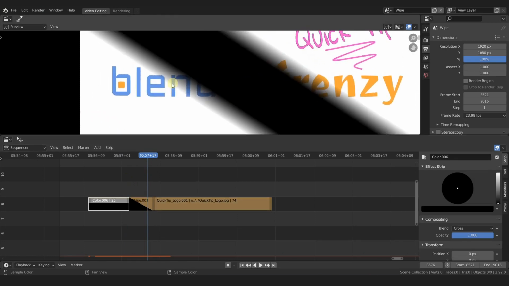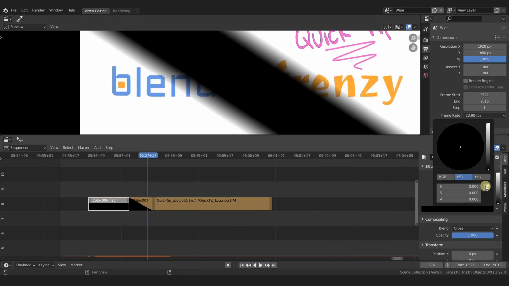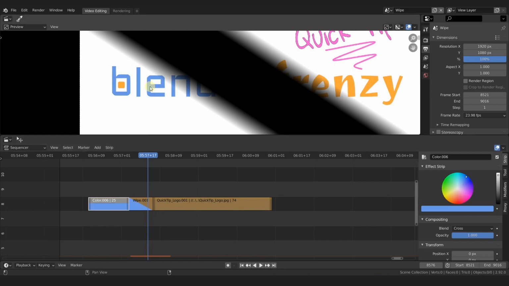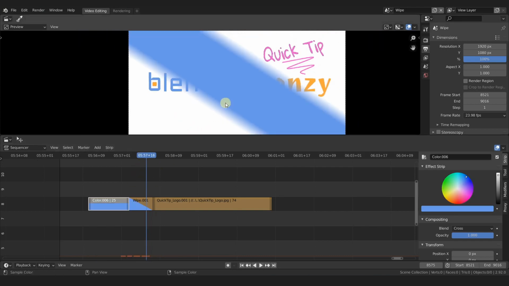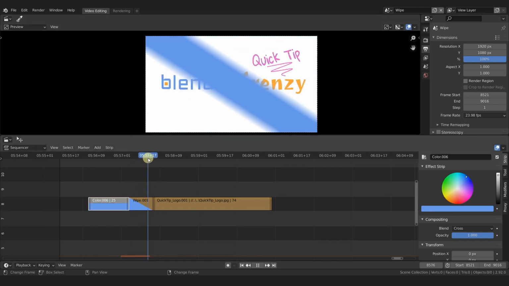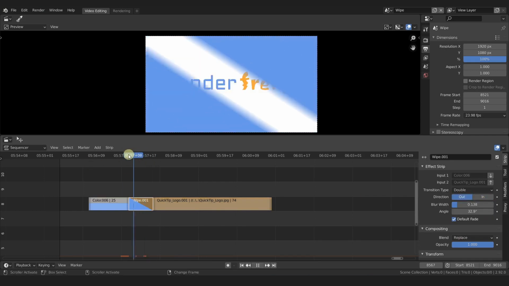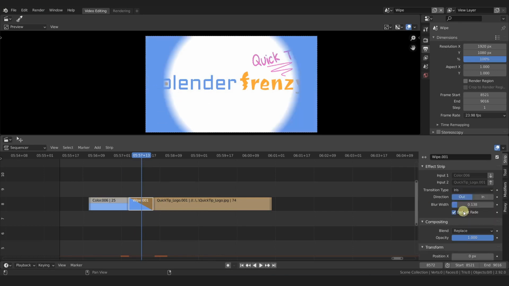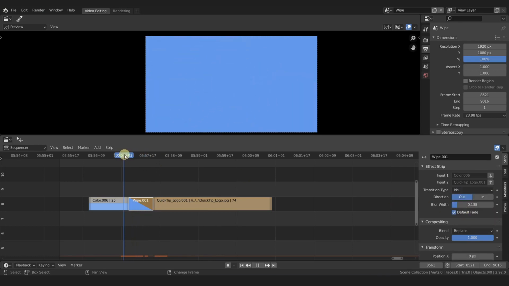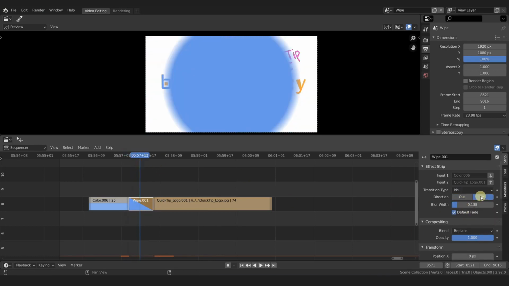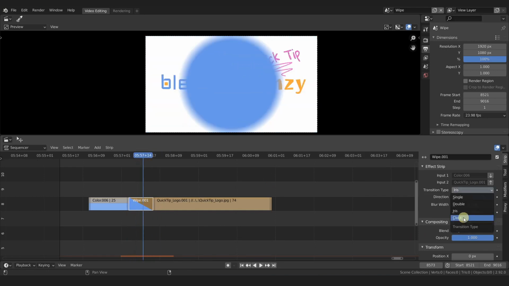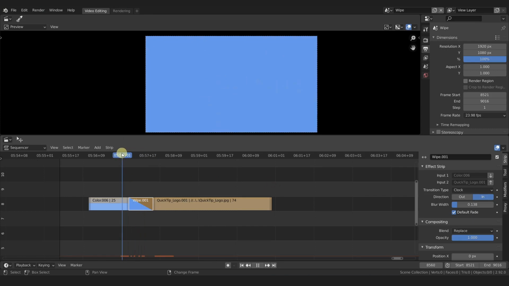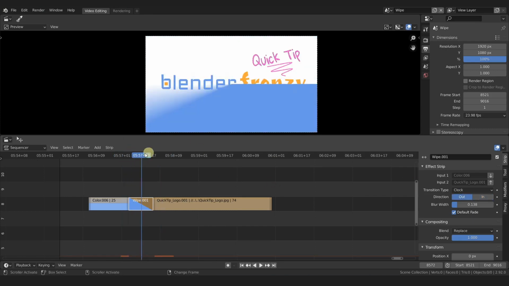Let's go ahead and change the color of the strip to match the image a bit better by using the eyedropper tool and choosing something from the image. There we go. You can also change the direction of the double and you get this. We've also got Iris, which opens and closes in a circular fashion. Change direction, same thing. And then there's Clock, wiping in a clockwise or counterclockwise motion.